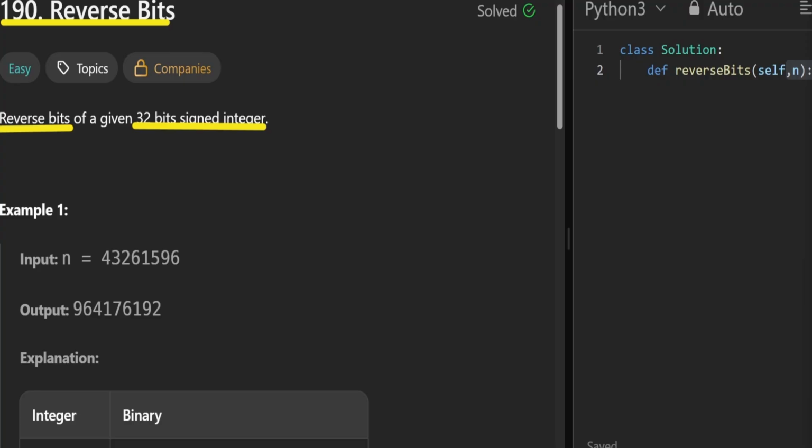Well, the first thing that might come to mind is the naive approach. Convert the integer into a binary string, then reverse the string and convert it back into an integer. This works perfectly, but it's inefficient and involves string operations. Instead, we can do this directly with bit operations.